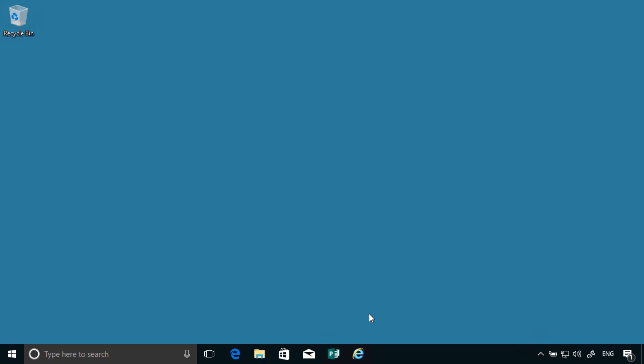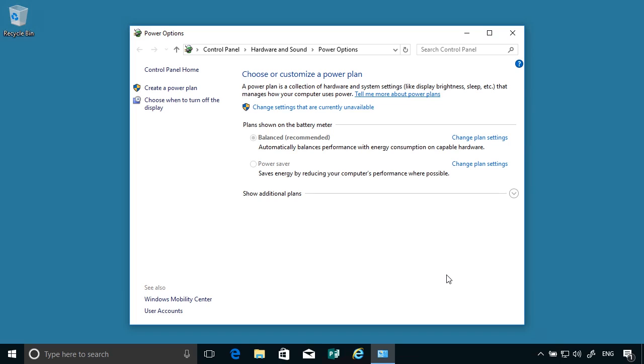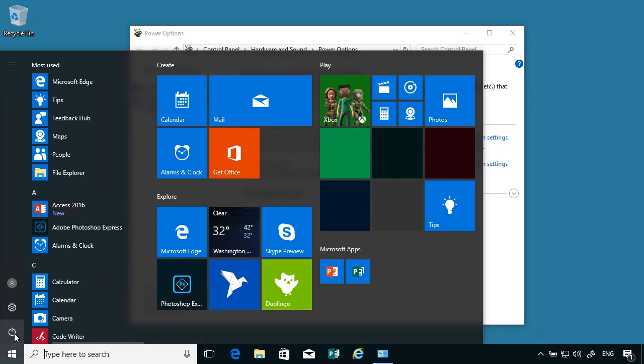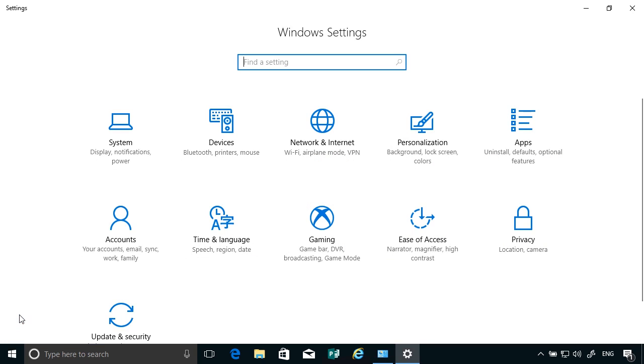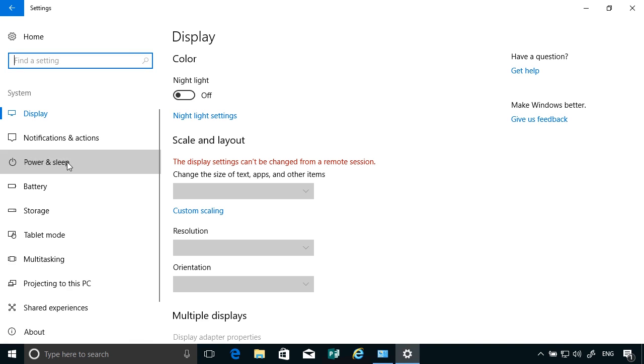So one of the important factors for laptop or tablet users is the ability to control power consumption. Windows 10 provides a number of different ways of viewing and configuring power. This is a laptop currently plugged in to the mains, as you can see down here on the system tray. If I right click that, choose Power Options, it takes us to Control Panel, Hardware and Sound, Power Options. But we can also configure settings through the Settings app. We go to System and then click on Power and Sleep.